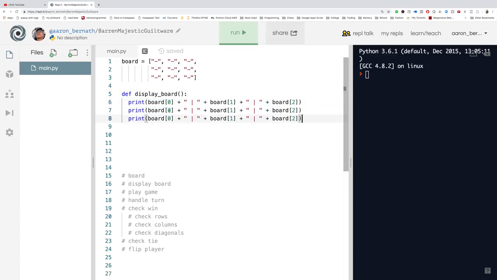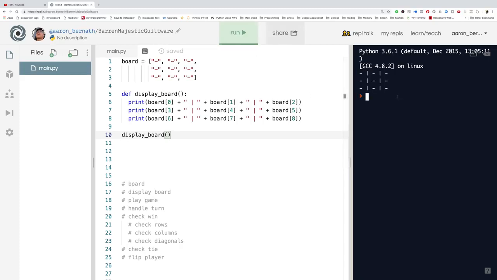Let's just do that 3 times. So position 0, 1, 2, we're going to need 3, 4, 5 there, and then 6, 7, and 8. Boom. All right. Let's just see how this looks. Hit run. It didn't work because we didn't call the function, of course. So display board, just like that. Now let's run it, and boom, we have an empty board. Pretty cool, right?